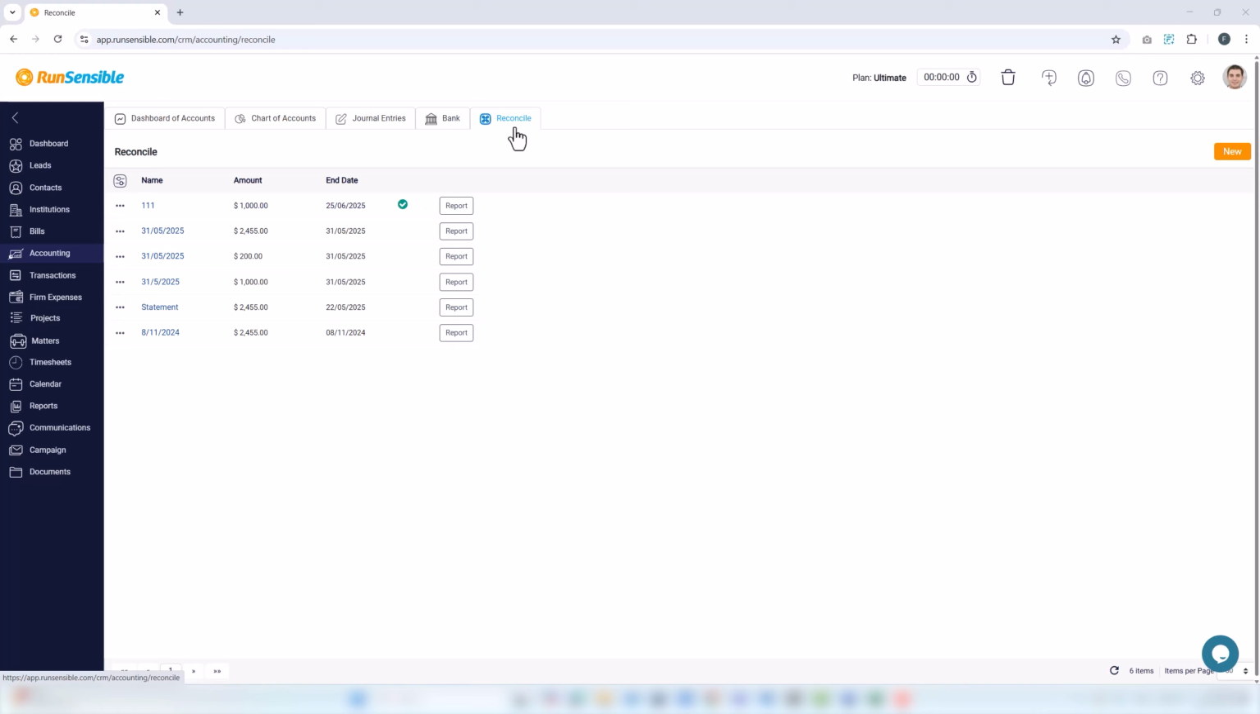To begin the reconciliation process, click on the Reconcile tab. It opens the Reconciliation Overview page where you can view a complete list of past reconciliations performed in the system. Each item in this list displays key information, including the reconciliation name, the ending balance reported in the bank statement, and the reconciliation end date.